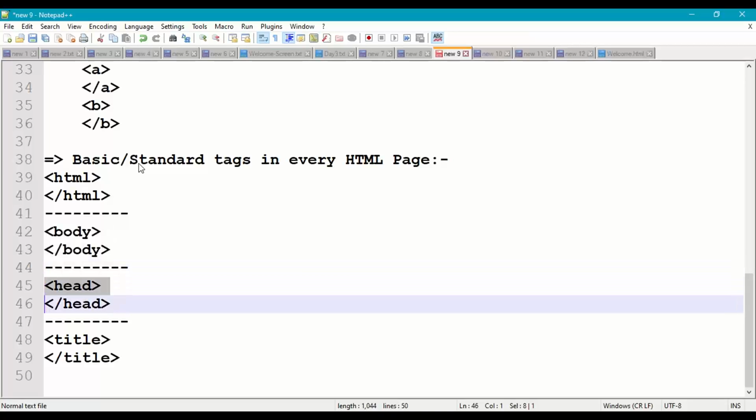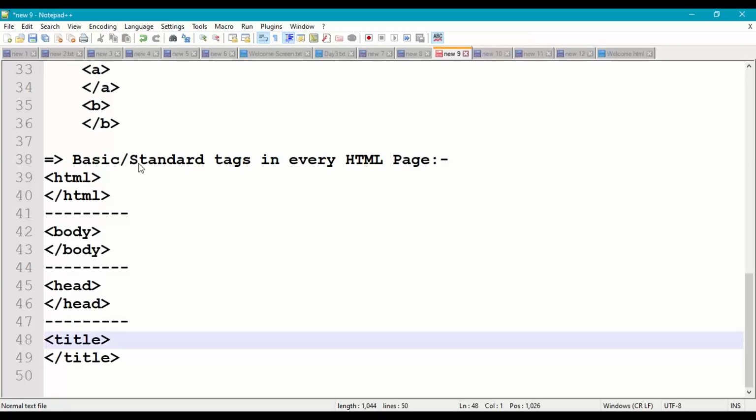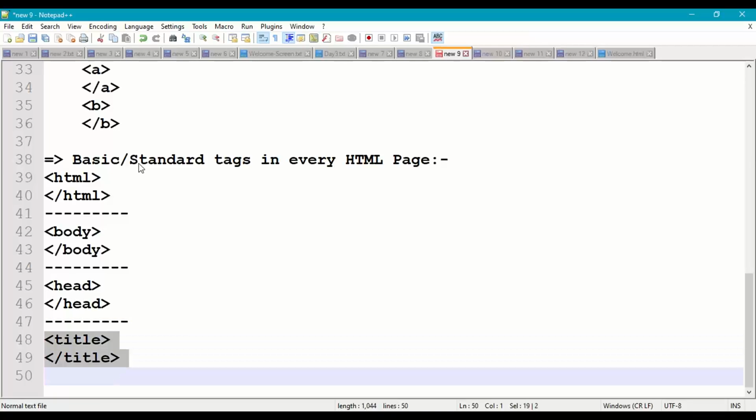Third one, head opening, head closing. Under head, we write the title, styles, and scripts. Okay, and we use third-party libraries like the Bootstrap library and jQuery library under the head tag. Next, title opening, title closing. We write the title under the head tag, and whatever we write under title will be displayed on the title bar of your browser. So these are 4 basic HTML tags which are compulsorily used in every HTML page.